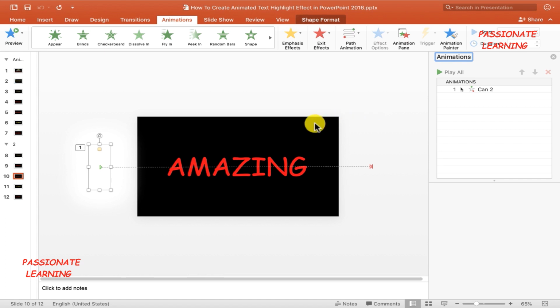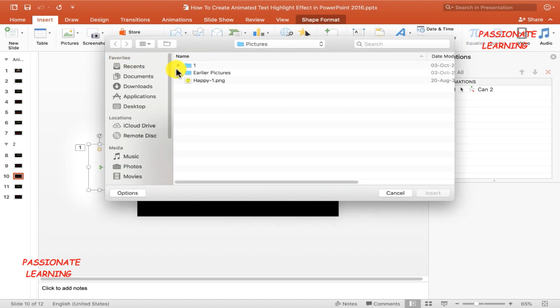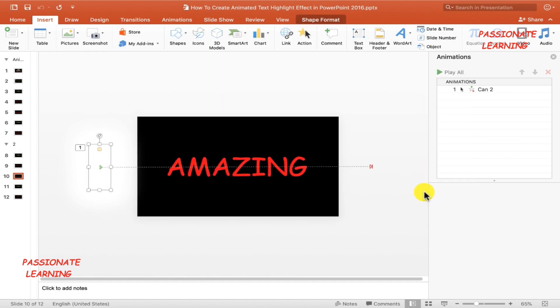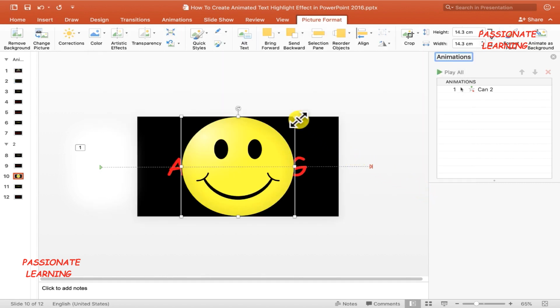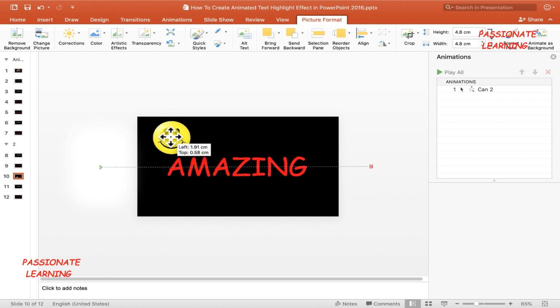Now, in order to make the slide even more beautiful, we can also insert a picture, and then we can add animations to that picture also. So first of all, let me come over here to the Insert tab and insert a picture from File. For the purpose of this example, let me insert this particular picture like this, and then let me just reduce the size of this picture, and then I can move this picture somewhere here.